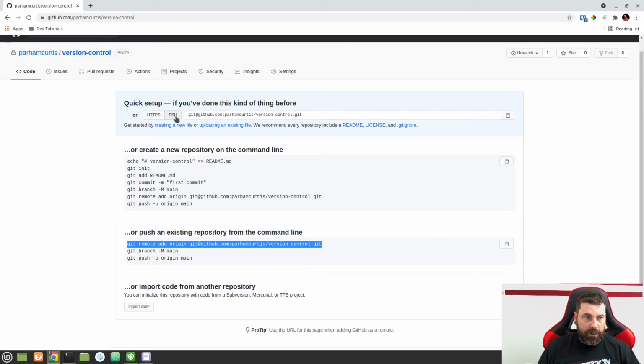and make sure that you've chosen SSH here. So you have two options. If you choose HTTPS, it's going to ask you for your username and password each time. But if you want to use your SSH key that you just set up, just click SSH right here and then copy that line, that git remote add. So I'm going to copy that.